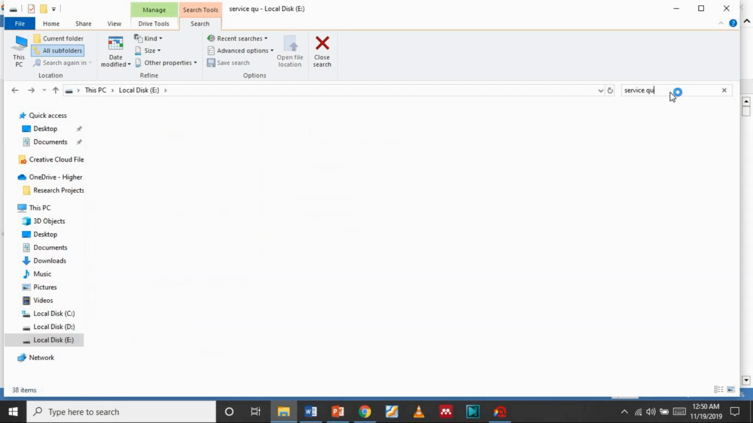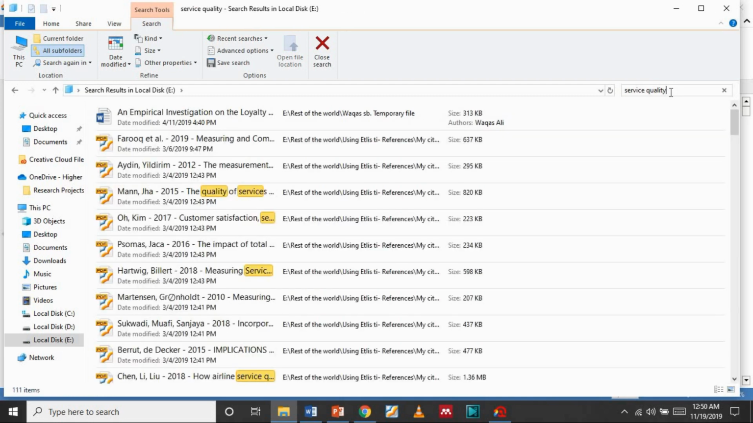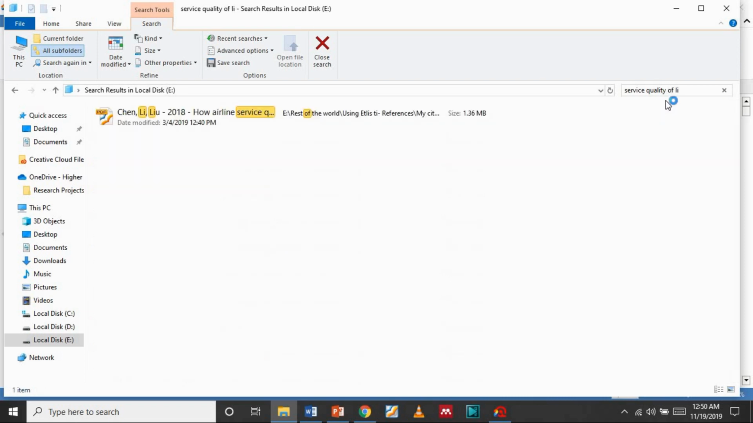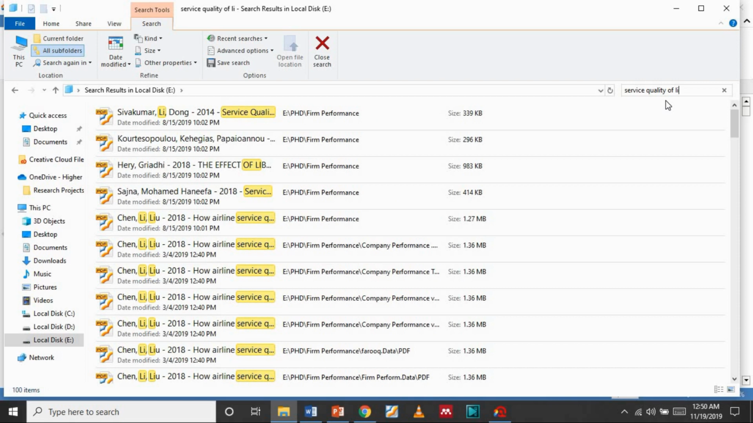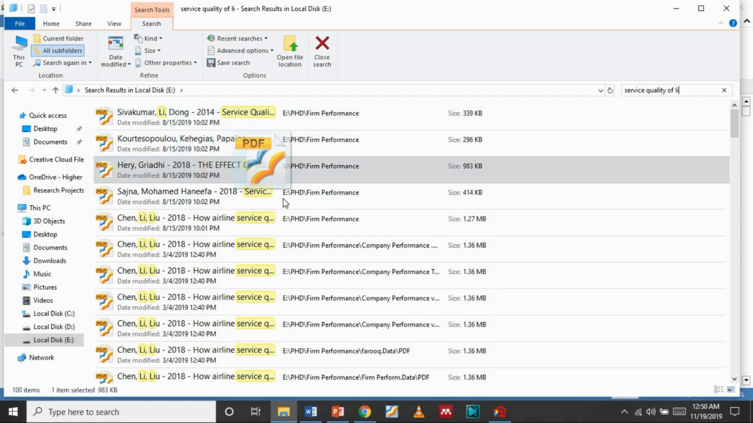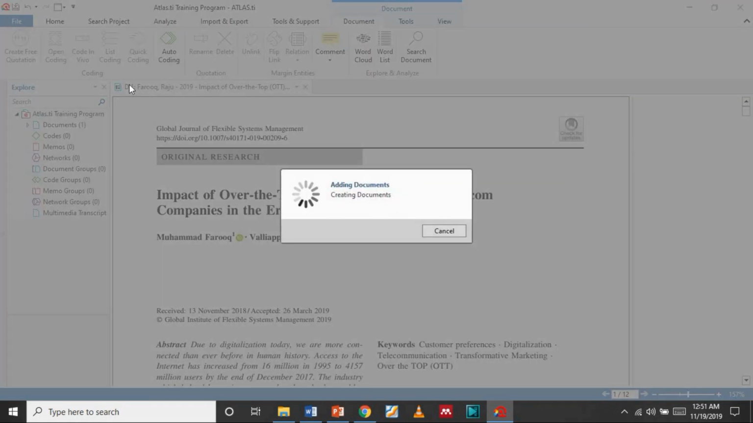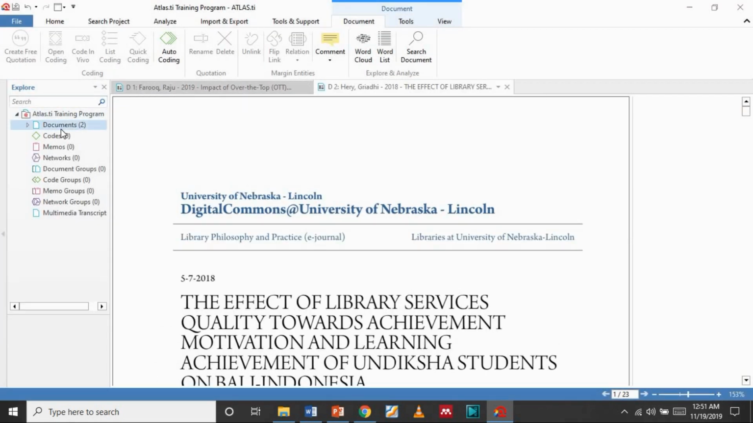Let's search the service quality of libraries, or any other article of any other researcher. How airline service quality, we can find any article. Let's say we will go with this article and bring it here just like this. Now you cannot bring it here because this article is open, but you will go to the document area and click the plus in the document area. So I have just added the other document. Now we have two documents.